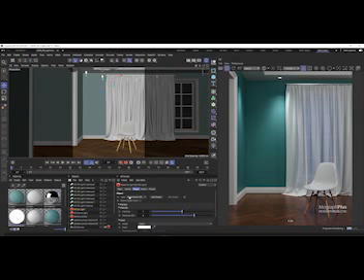Cool. So in this lesson, we learned about Redshift IES Light. See you in the next one.